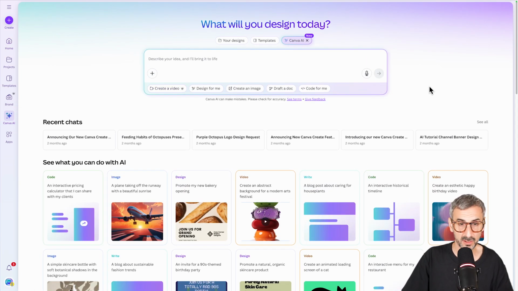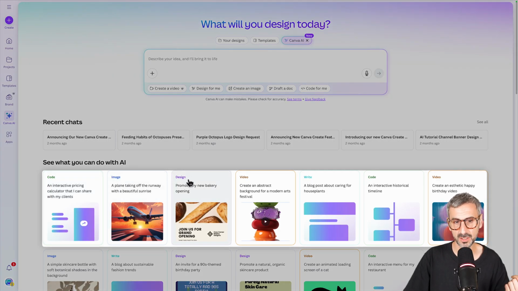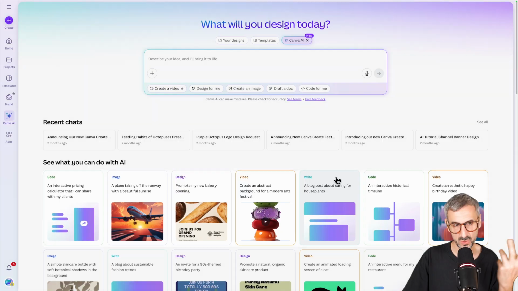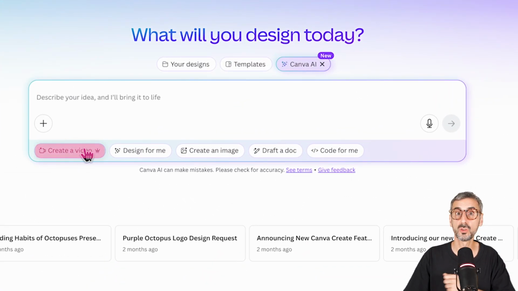And from there, you should see something like this. A page where you have different types of AI generated resources. Look, you see you have code, image, design, video, write, etc. So create a video should be right here in your account.